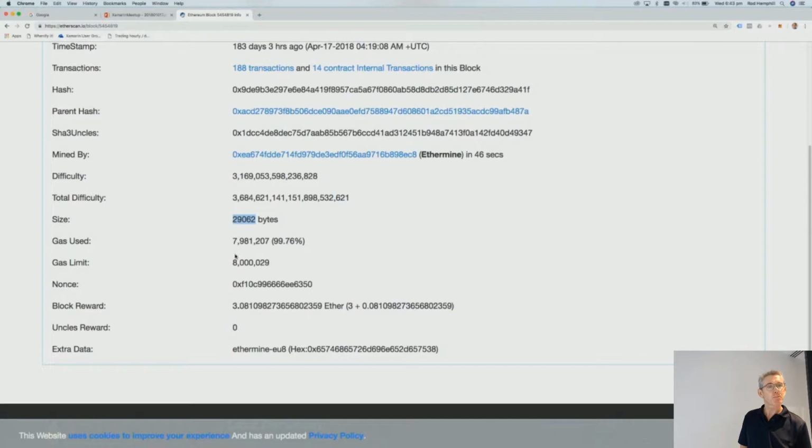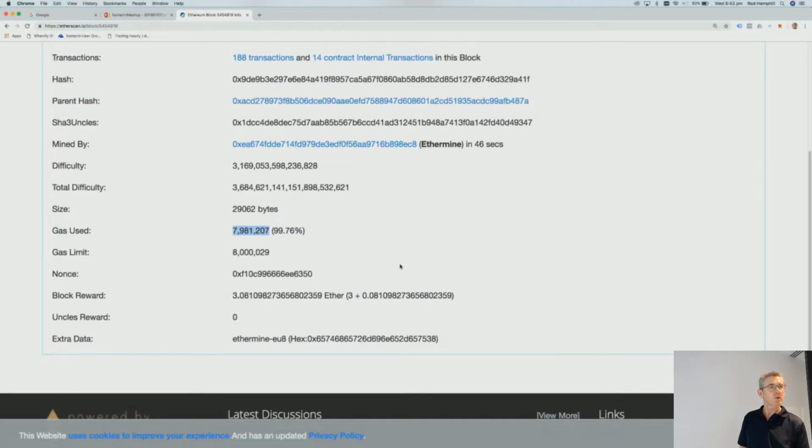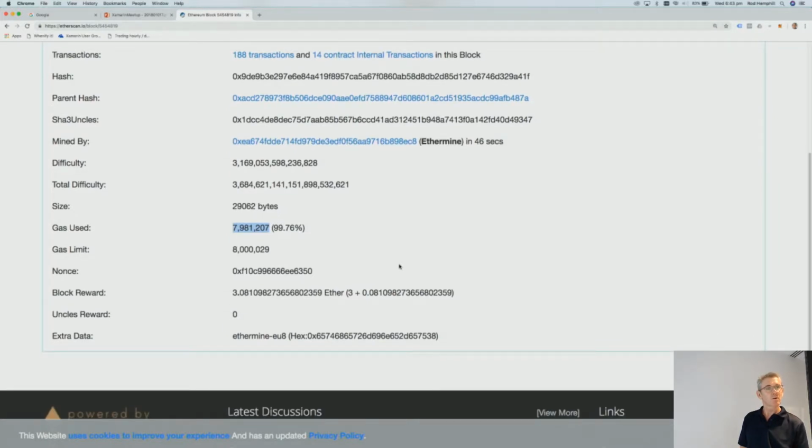He got paid 7.9 million, which is a 10 to the minus 18 of an ether. Oh no, sorry, he's also got a block reward as well. So he got 3 ether block reward, and an ether is about $200, so he got $600, plus this gas. That's about all I can tell from that.